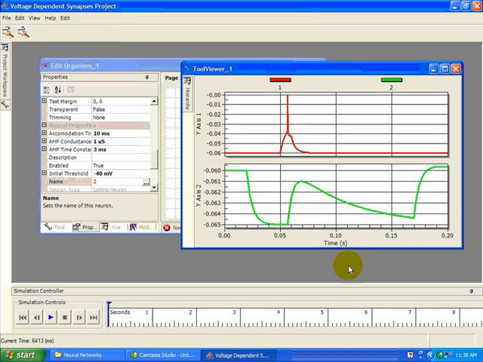This tutorial has demonstrated how to use voltage-dependent synapses in your AnimatLab project.